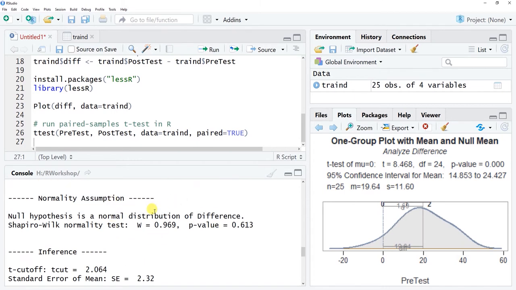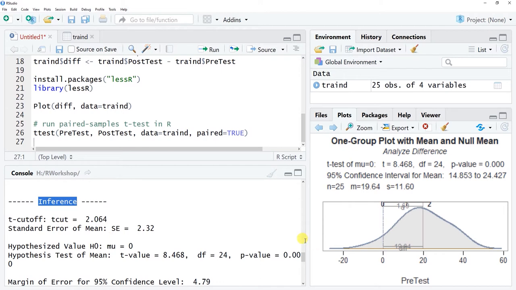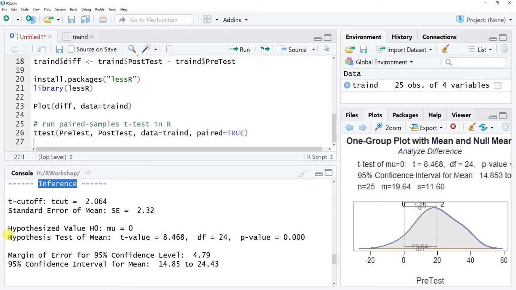Okay, so we have met this assumption. We did it visually earlier, and now we've done it using the Shapiro-Wilk normality test. So let's move on to inference now, which is the inferential statistic we're interested in. Here, what we're really interested in is this line, the hypothesis test of the mean. And here you can see what we're testing the mean against is a value of 0.